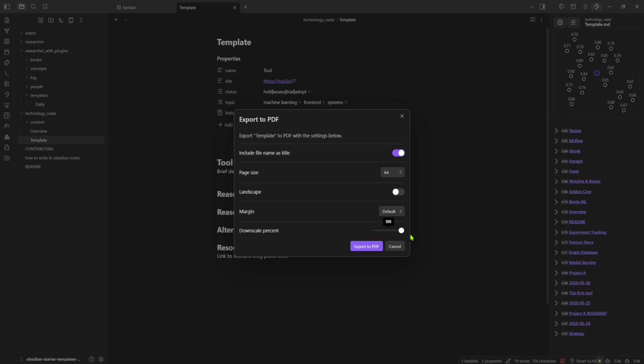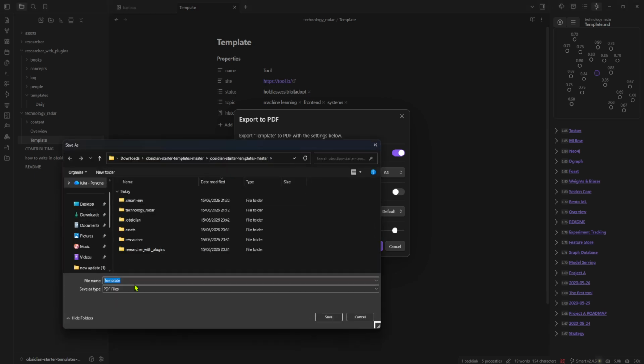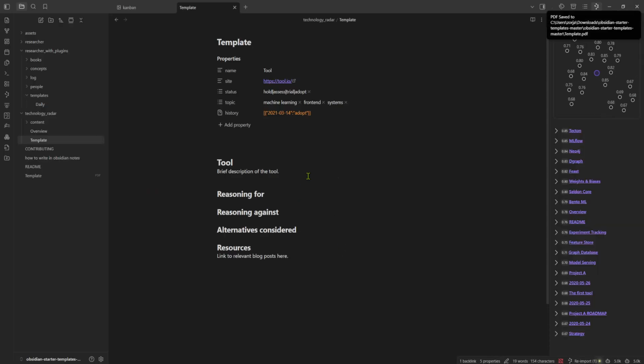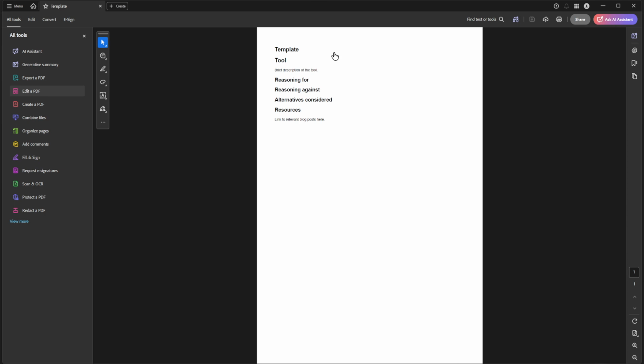And we have downscale percentage. Now we can do 77, 78, and then export to PDF. Just like that. If we save this, in a few seconds, this will open basically the whole PDF that we have exported.